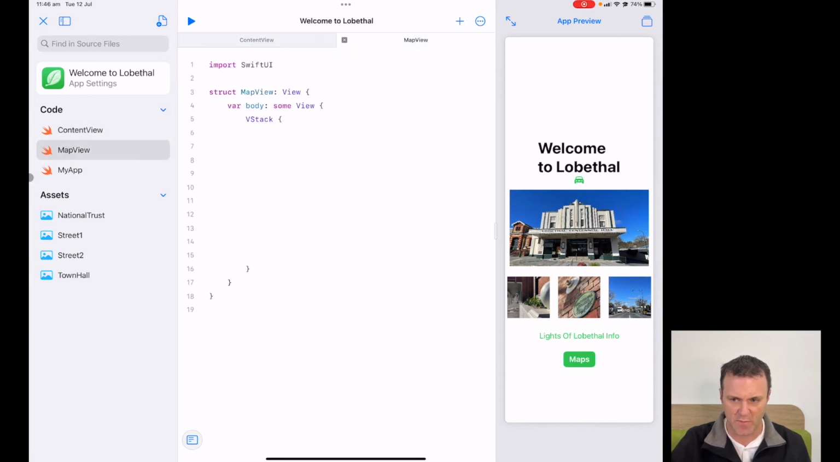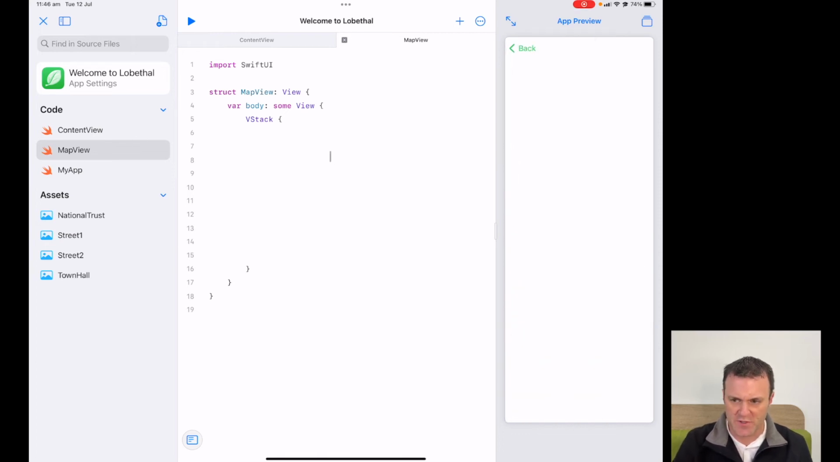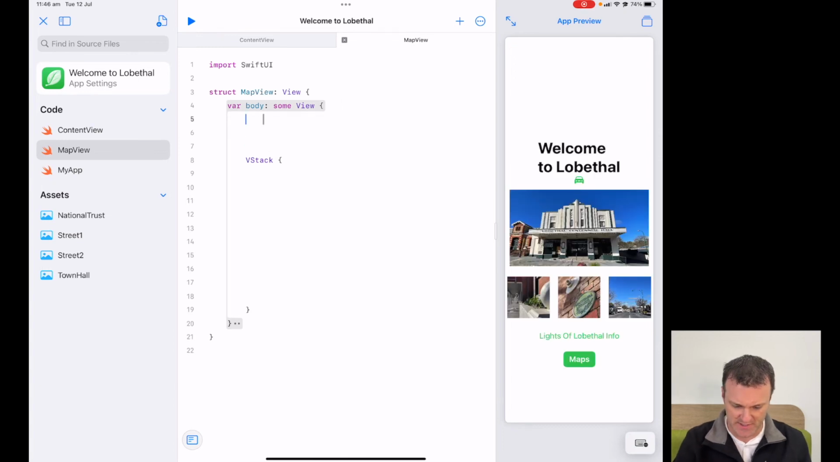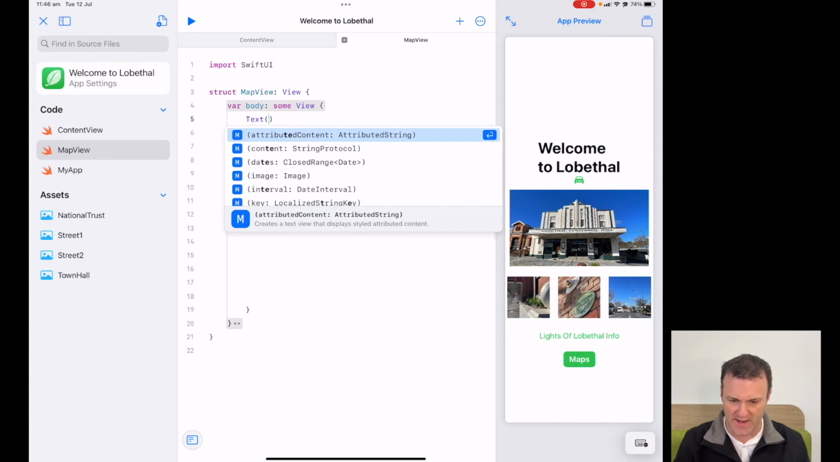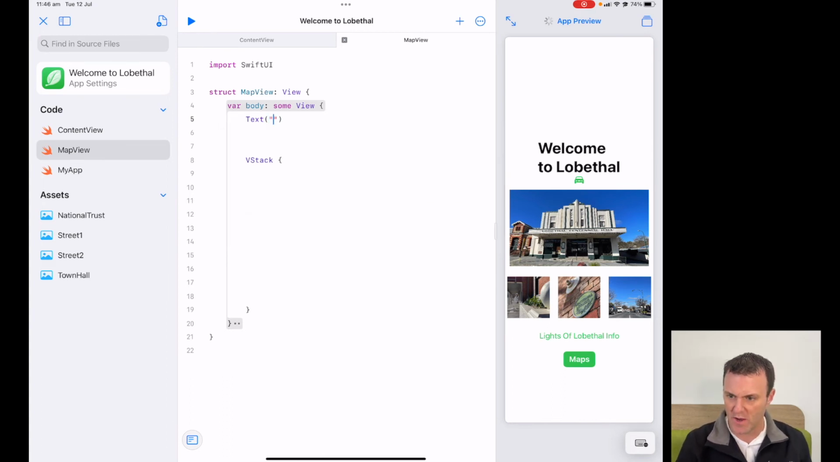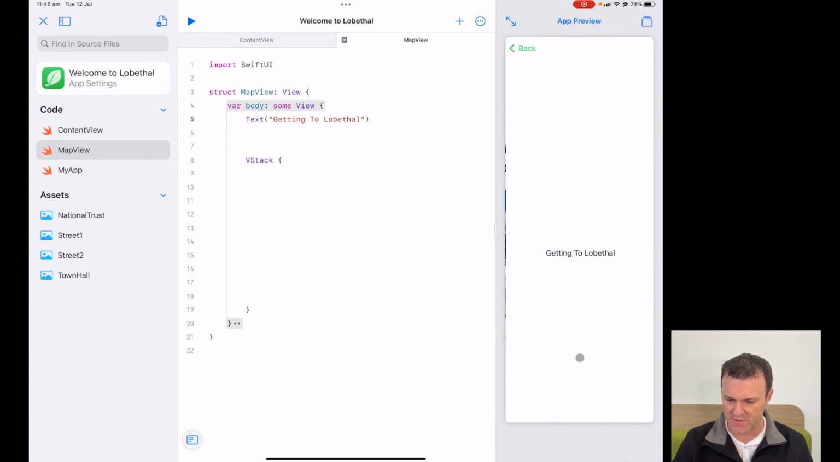And that's where we need to really start building out what we want to see here on this second page. Now I do have my VStack, and I do really need some kind of heading. So I might just jump in here above the VStack, and I'm going to put some text in. Some text that's going to say, because this is all about getting here, so in here I'm going to write "Getting to Lobethal". Let's just jump back over to this page.